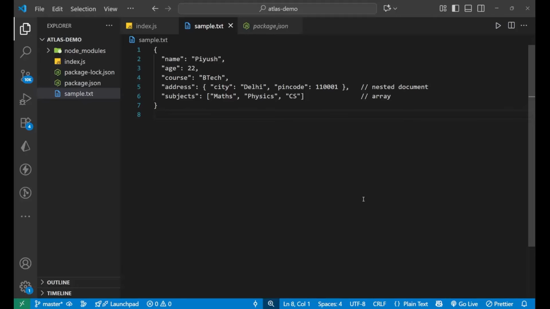Hello everyone, in this particular lecture we are going to learn how to work with nested documents and arrays in CRUD operations, right? So what are these nested documents? Basically you can see the way we store data in MongoDB, it is stored inside these curly brackets which we call JSON. But let me tell you that MongoDB doesn't store the data in JSON format, but stores it in the form of BSON, which is binary JSON.